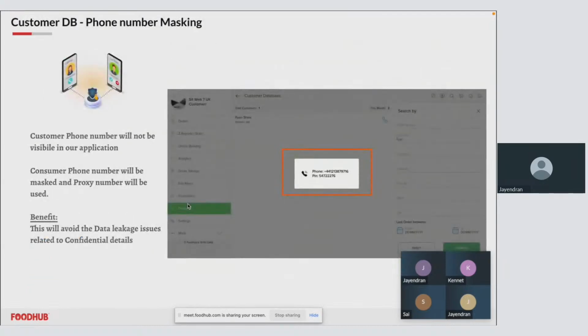The third one is phone number masking. As part of the phase 1 release, we did this feature only for the customer database, because recently we had a problem where the customer database was misused. So we have introduced a masking or proxy concept. Whenever you go to the customer database, you will not see the actual phone number of the consumer. Instead, you can see a proxy number along with a PIN. By doing this, we are encrypting the phone number so that the details are not misused.